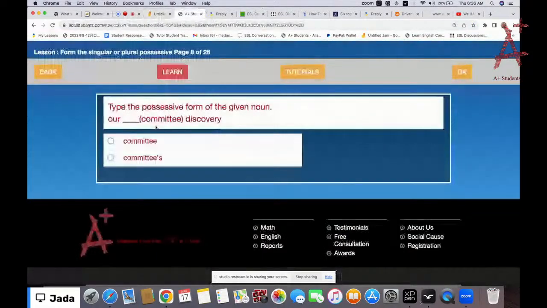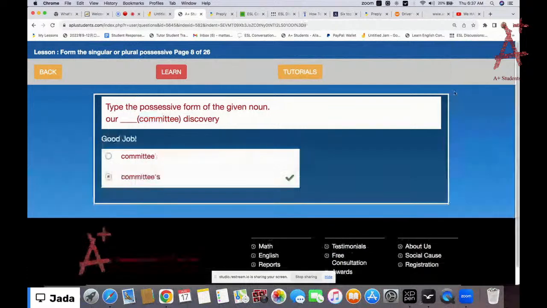So now we're going to go back here to type the possessive form of the given noun. Priya, do you also understand? I just explained in the chat box. All right, thank you, everybody. So, type the possessive form of the given noun: our committee's discovery. It's going to be this one because the committee shows just one committee, singular possessive.